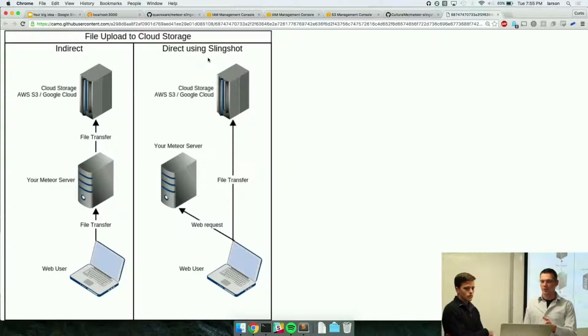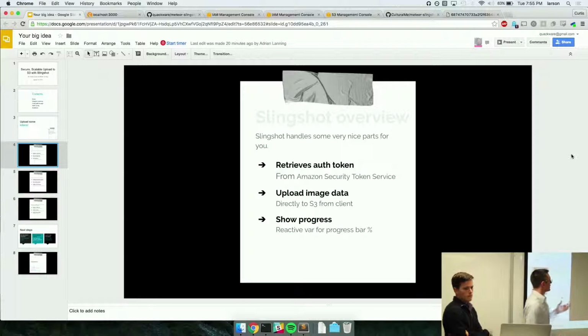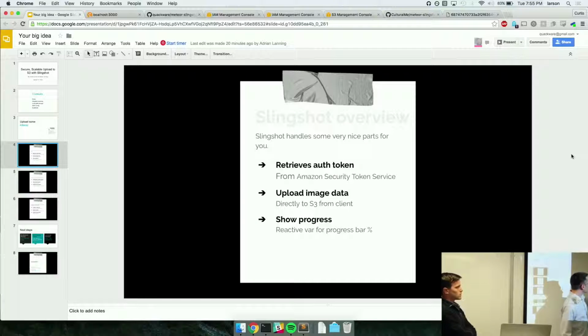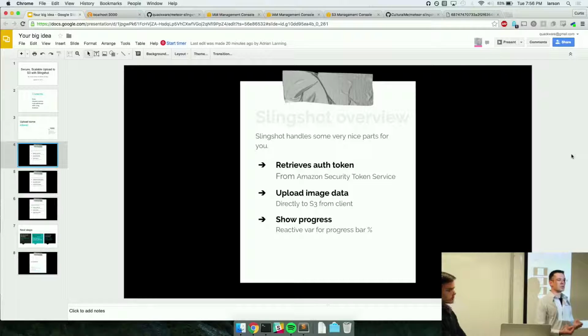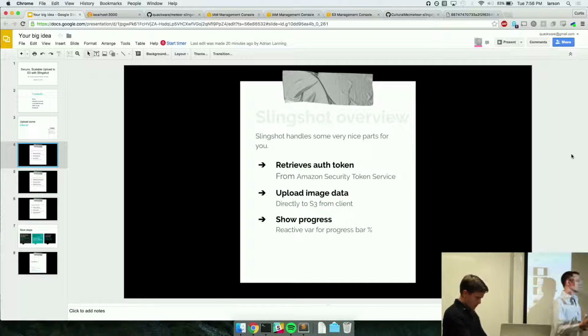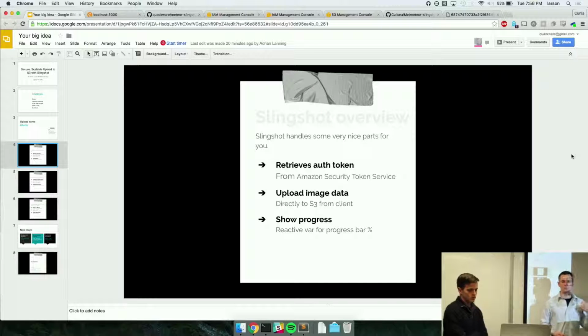So now if we go back to the slide, we can talk a little bit more about some of the other nice things that Slingshot does for us. Here's where we're retrieving that authentication token. Then it will handle uploading using the S3 APIs to actually perform the data upload for you. And it has these nice reactive variables for progress. It was very quick since we're running on localhost, but there was actually an integrated progress bar in the example repo that you guys have access to.